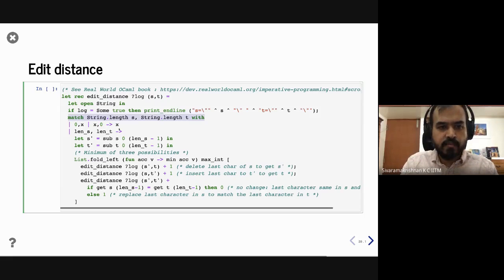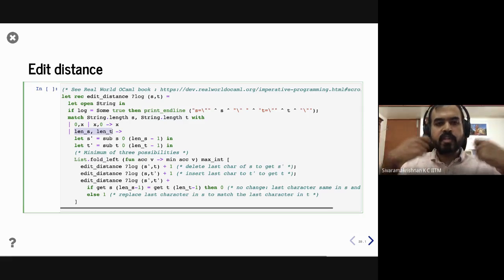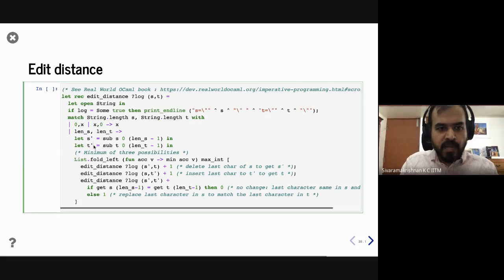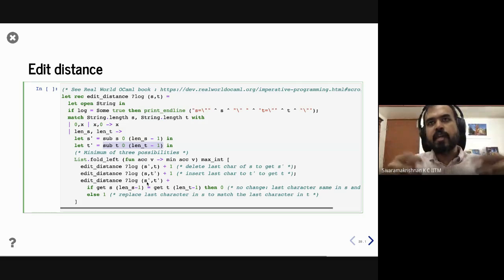That's easy. So if both of the strings are of non-zero lengths, what we are going to do is to get the substrings of S and T, S prime and T prime. The substring is constructed such that it just does not have the last character. We just drop the last character. So we are essentially breaking down the problem into a smaller problem.